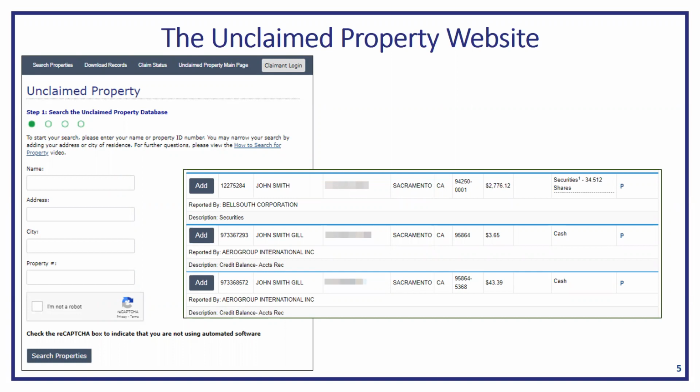A few weeks ago, I was giving this presentation to a different chamber of commerce, and one of the attendees searched for her name just while I was going over this website, and she realized that the state of California was holding $150 for her from 30 years ago.